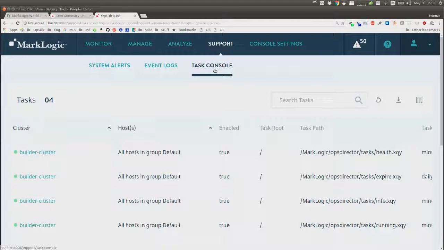Next on this page is the task console. The task console shows you all of the scheduled tasks operating across all of the nodes on your enterprise. So if you're seeing periodic issues with CPU usage or something, you can take a quick peek here and see, is there some scheduled task that runs at the same time as all of these problems?